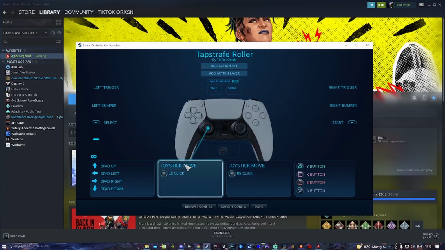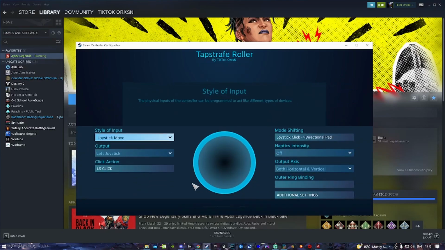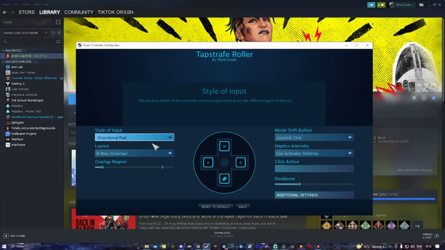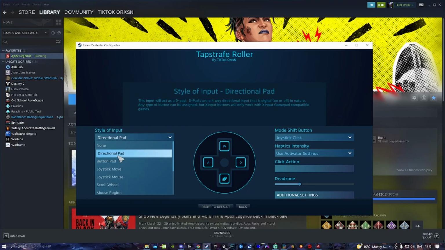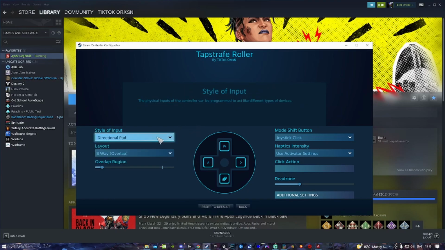We then, if this is a blank page, click left stick move. On left stick move, you'll see these options here. In your top right, mode shifting will say nothing on it, it'll be blank, so we'll click that. We'll then go to style of input, and we're going to change it to directional pad. It should be on none, however, we'll go to directional input and we'll click that.